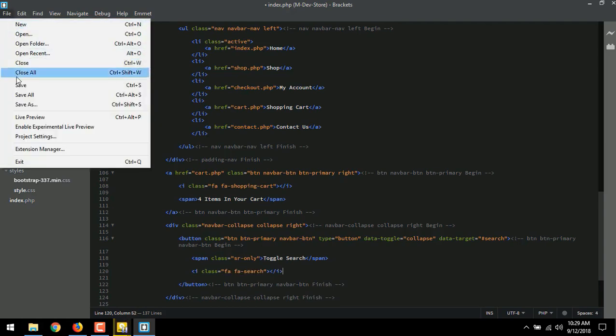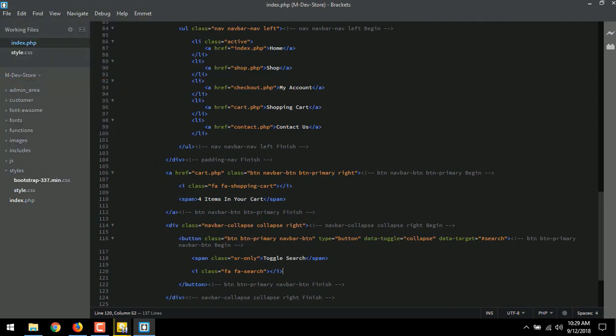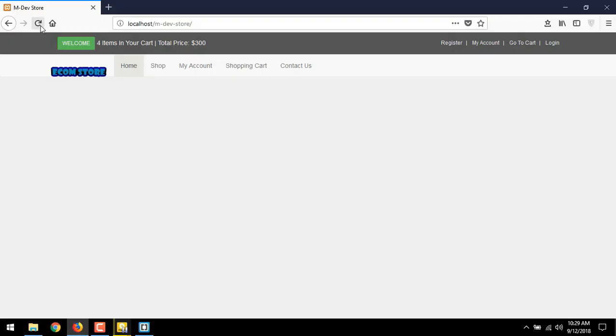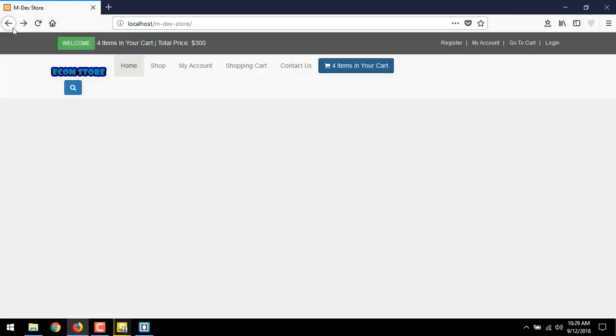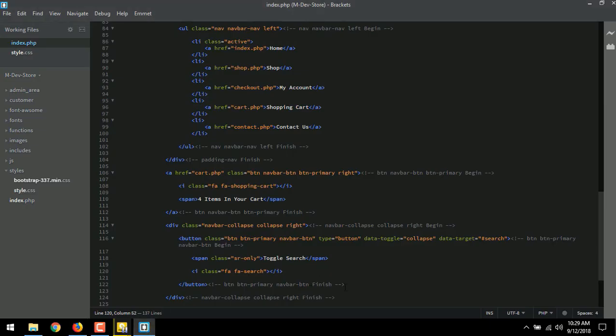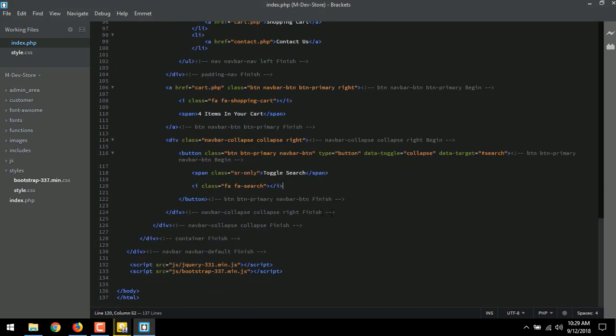Save our project. Then let's see it in our browser. Refresh it. Now we have the button with the search icon, and we have a button with the shopping cart icon, along with the cart information. We don't have this page yet. Now we will create a search form, which will appear when the search icon is clicked.